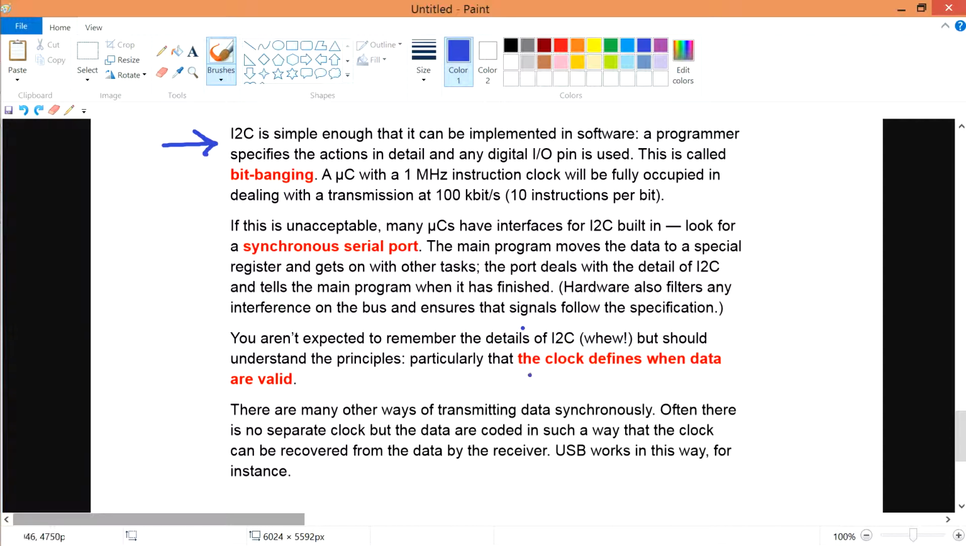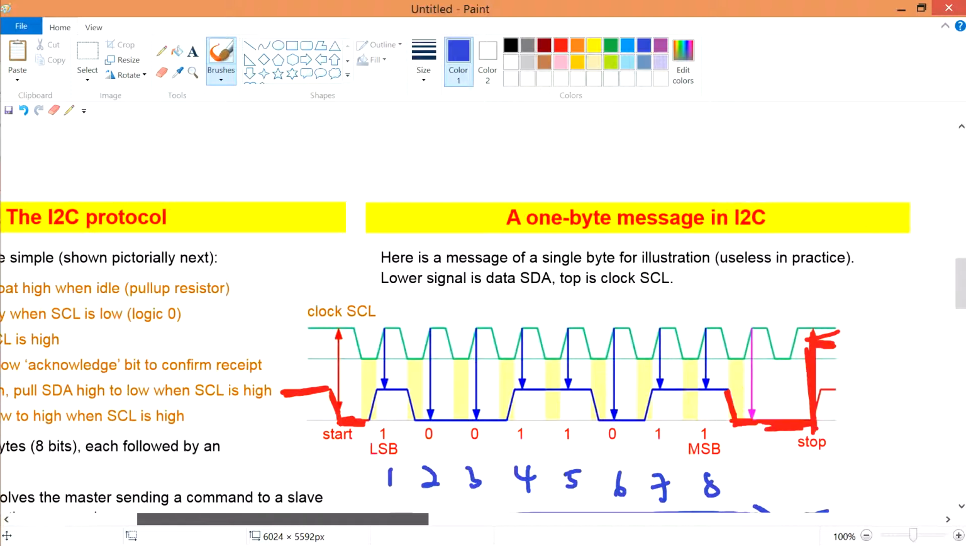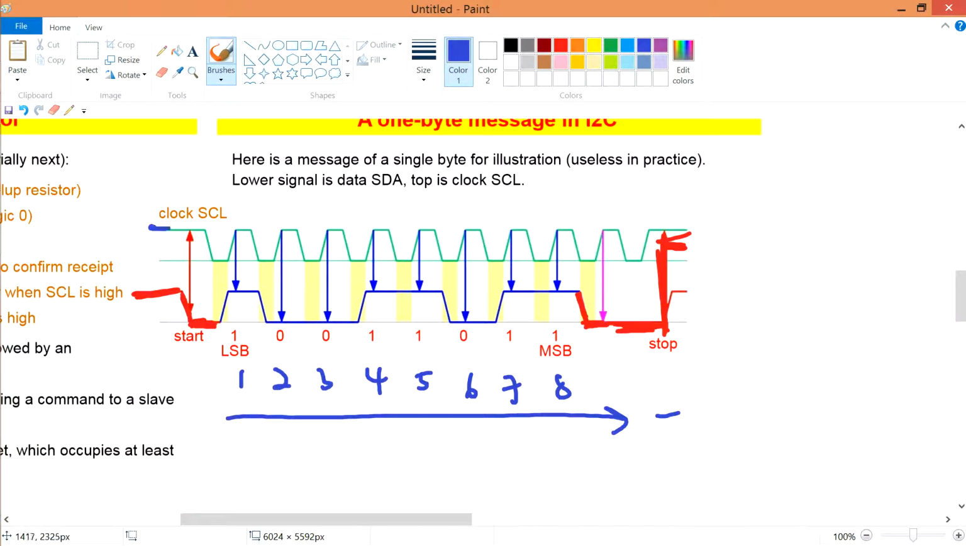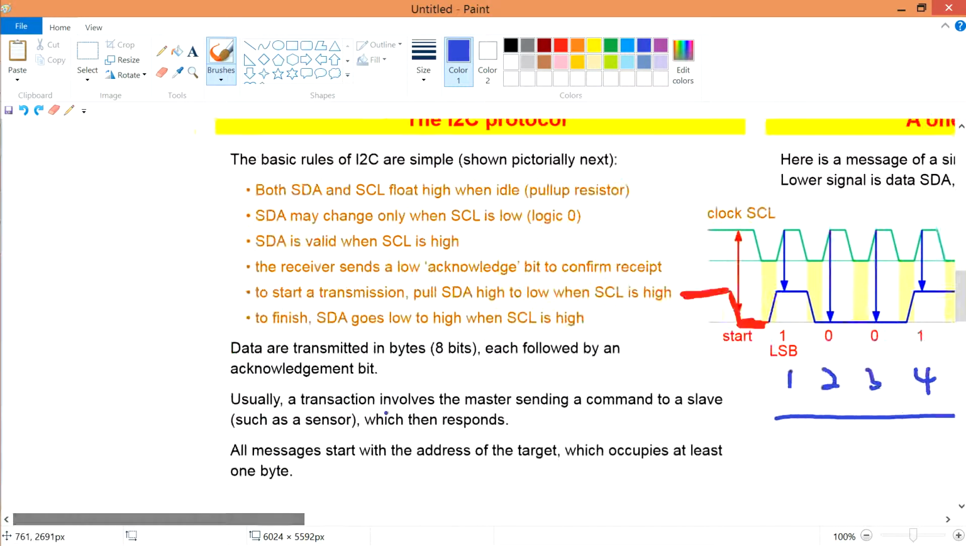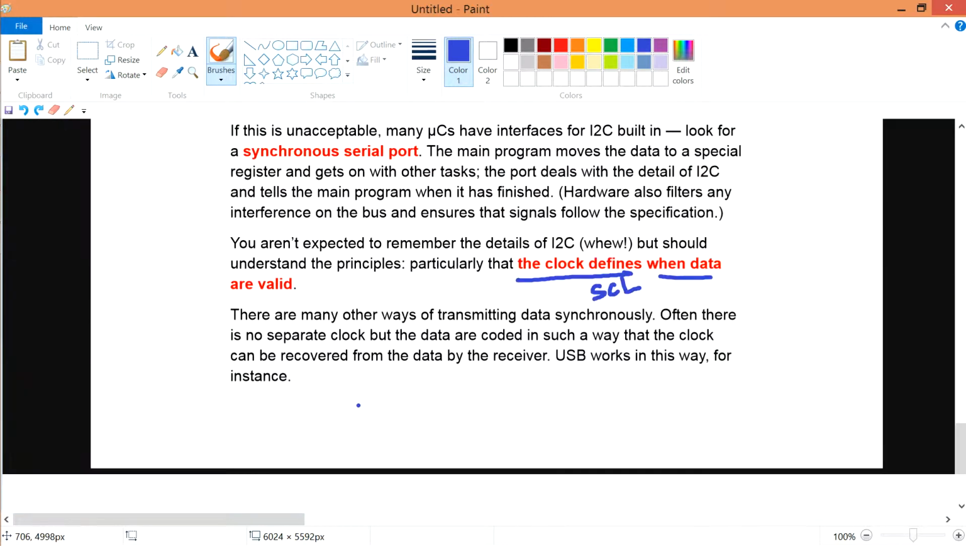But anyway, just take note that the clock, your SCL, defines when the data are valid. Why? Because if you take a look over here, as long as your clock is high, you're going to take in your bits. You see over here, as long as it is high, you take in one bit. Everything is dependent on the SCL. So if the clock SCL is always low, then you aren't taking any bit at all, so you aren't sending any byte to the Arduino. So this is the meaning. Please take note of this sentence: your clock defines when the data are valid.